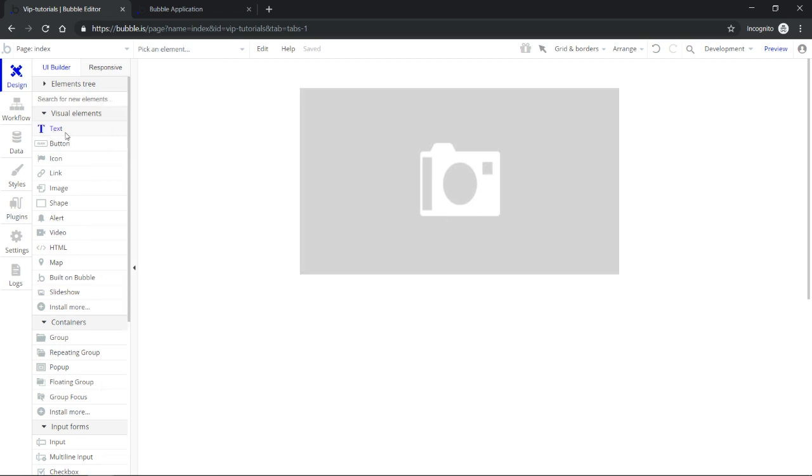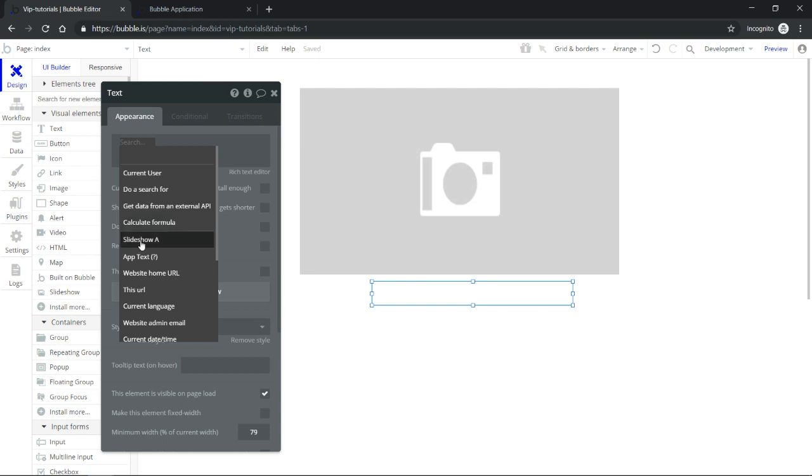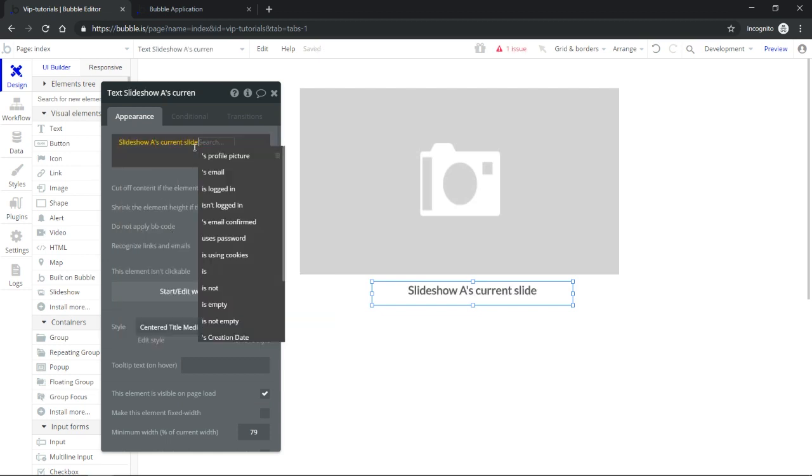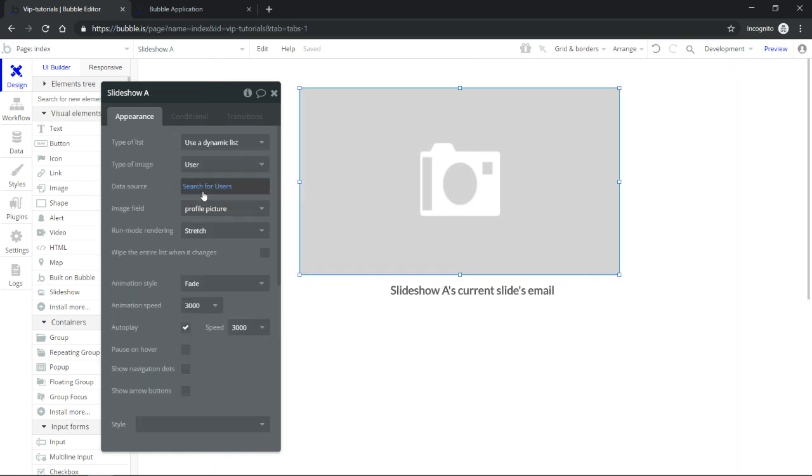For example, I can take this text element and put it underneath here. I'm just going to center this. And I can use dynamic data to display the slideshow's current slide's email address, for example, or their name, or whatever other field you have in the database. This makes it a much more dynamic setup, and you can really create a more customized display of the slideshow and potentially any other information about that slide. So this is one of the biggest benefits to having a dynamic data source.